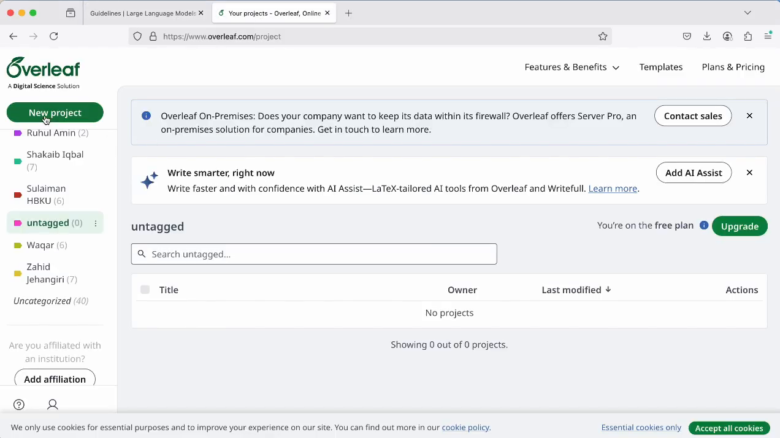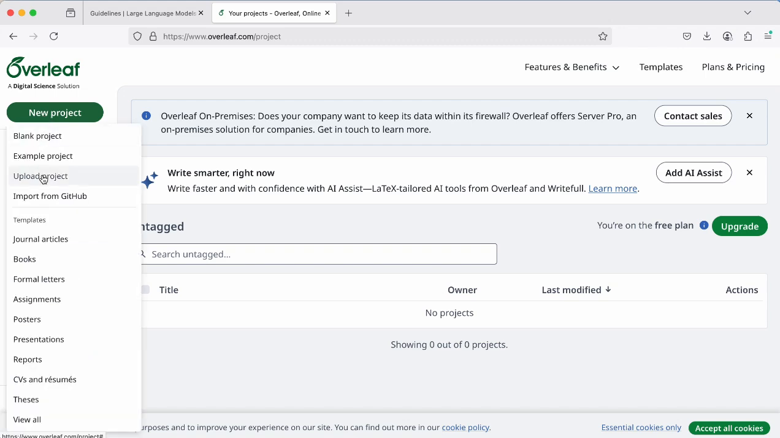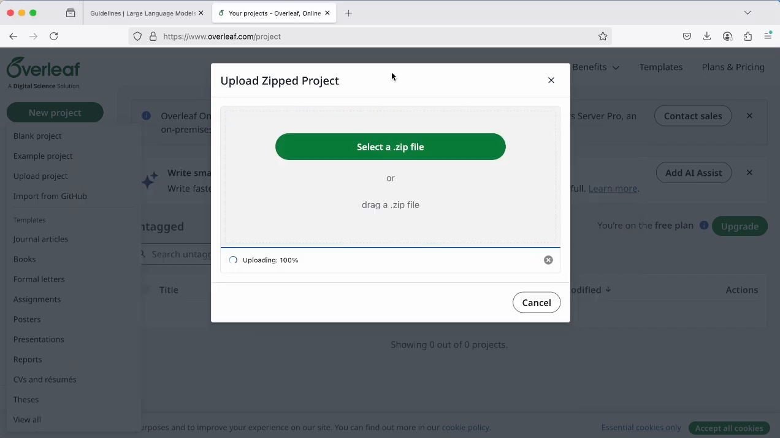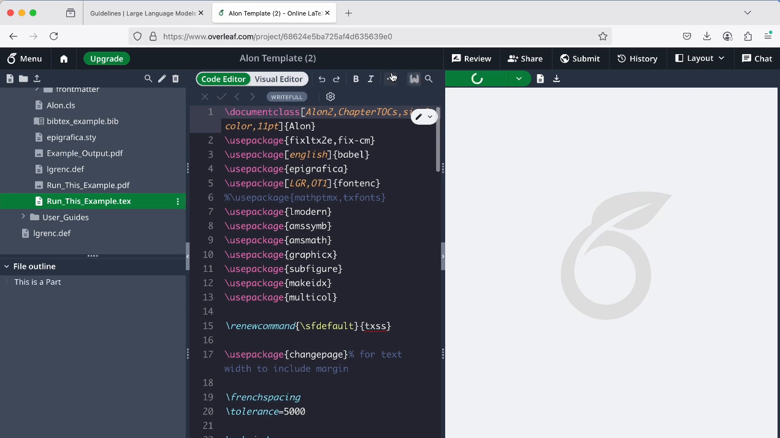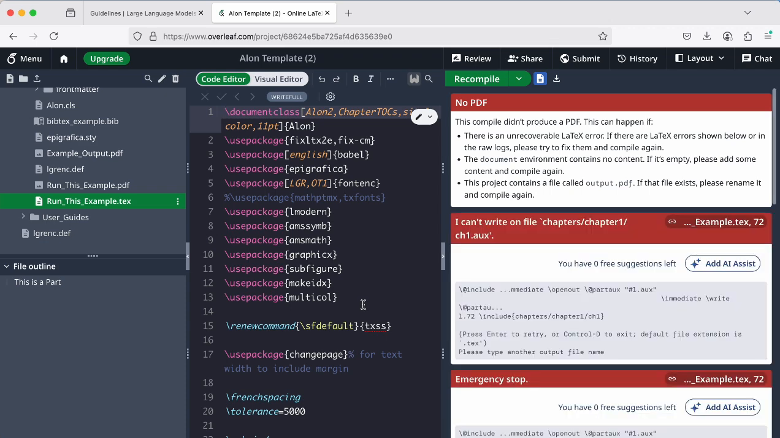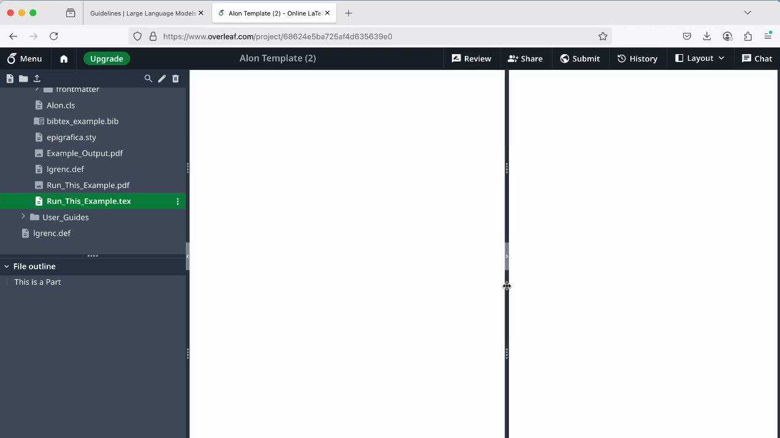And next I move to the Overleaf website. I have already logged in, so I can just go to New Project and upload the .zip file that I just downloaded. Once this file is uploaded, I can now start to edit it. Now that I see it has been uploaded successfully, and once I am in this file, I see that there is some error and I'm not able to produce the output in PDF format.